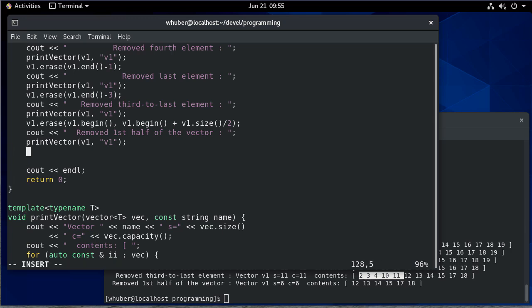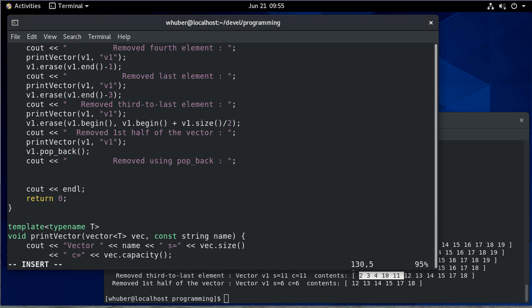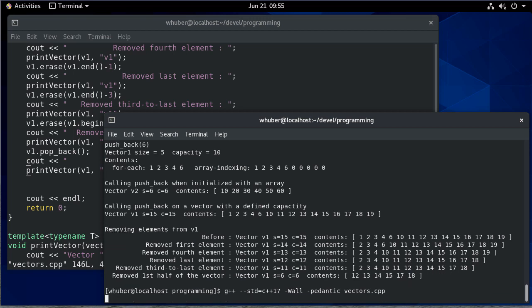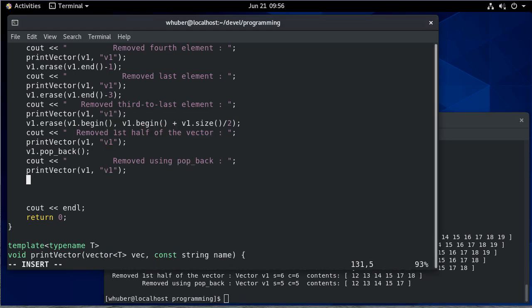So there's another method we can use called pop back. And so now I'm just going to print the vector again. So now when I did pop back, notice it deleted the last element. Okay, so there are some examples of deleting single elements and ranges.